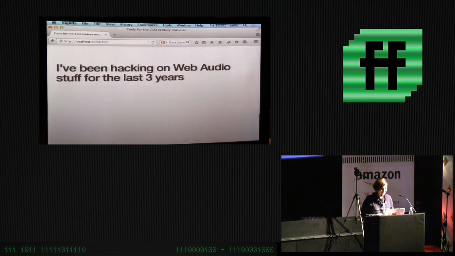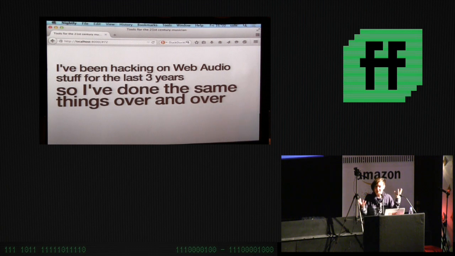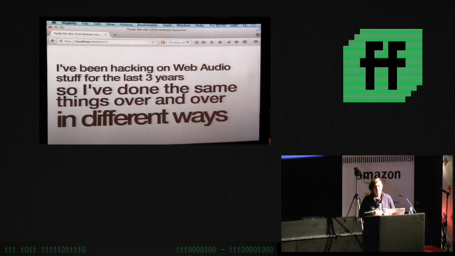I've been hacking away at all this stuff for the last 3 years, and essentially I've done the same things over and over and over again, but in different ways. I've seen things that I thought were right, like my JSConf thing. I was revisiting it lately, and I was like, Jesus Christ, how could this even work? There are so many bugs, things that I didn't understand properly. I was doing setTimeouts and intervals, things that I shouldn't be doing.